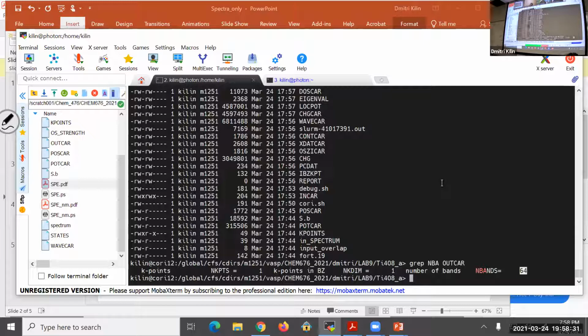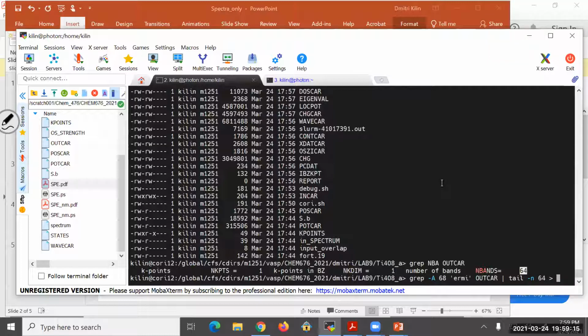So now here is the command that one can use to create the states file. grep, and I know there were questions in the email, -a, and now I do a little math. 64 plus 4 will be 68. I'm looking for the keyword Fermi, and I don't remember if the first letter is uppercase or lowercase, so I skip it. From the file OUTCAR. And in case it was an optimization and there were several replicas of the list of orbitals, I take tail -n with the number of orbitals, 64. And then forward it to the file states.